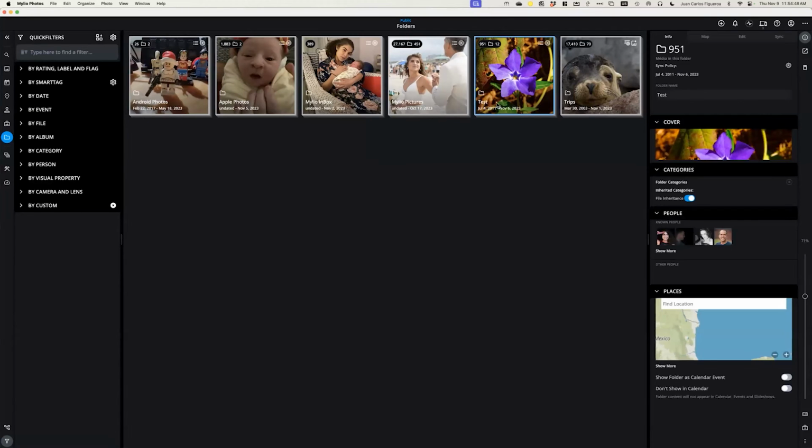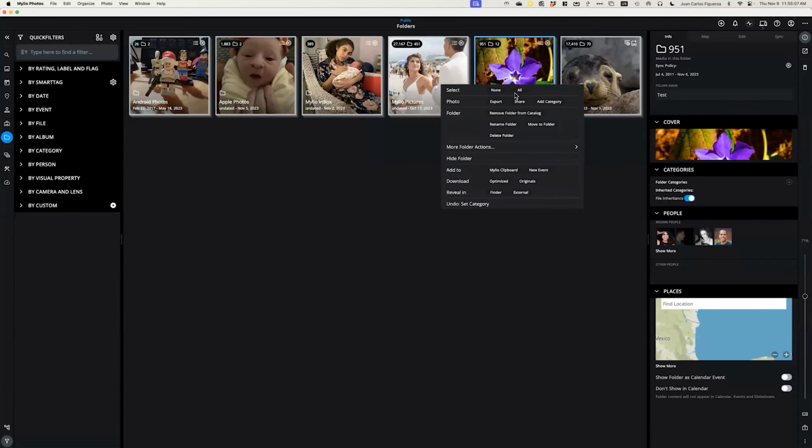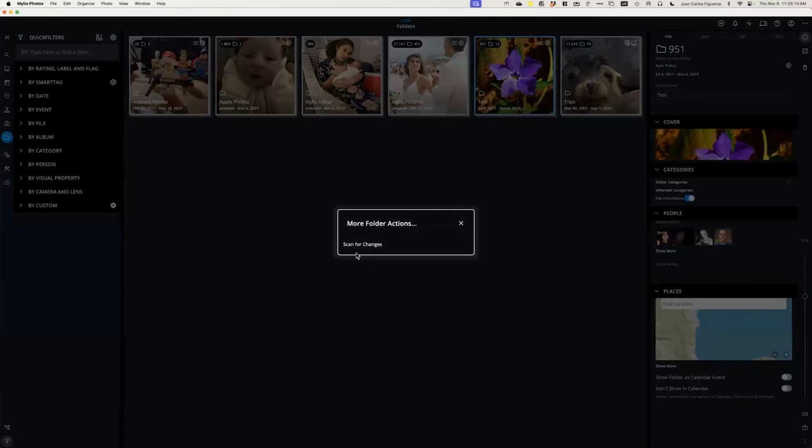But for example, if I click here on this test folder, notice that Mylio already knows the date range for photos inside that folder. It tells me there's 951 photos and that they range from July 4th, 2011 to November 6th of 2023. I can right mouse click and I can go to more folder actions.